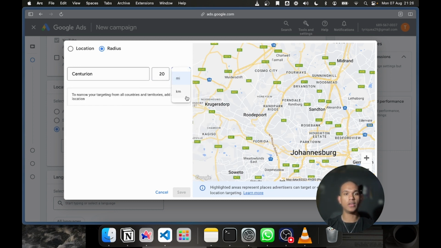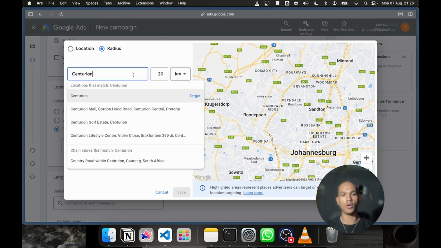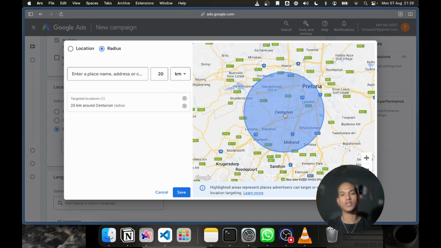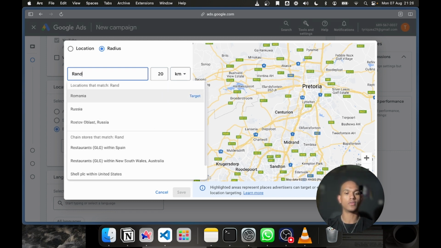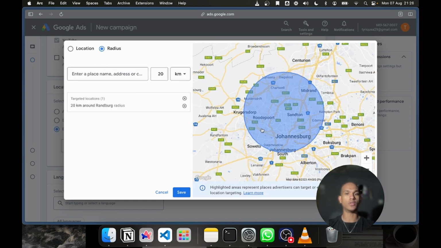And you can say that you want your ad to be shown to everyone within 20 kilometers of Centurion. And then you can basically target it. As you can see, there's Centurion in the center, and within 20 kilometers of Centurion is where my ad is going to be shown. So I'm going to keep it, let's say, for example, Randburg. Let's do Randburg. So I'm going to target Randburg and 20 kilometers within Randburg.